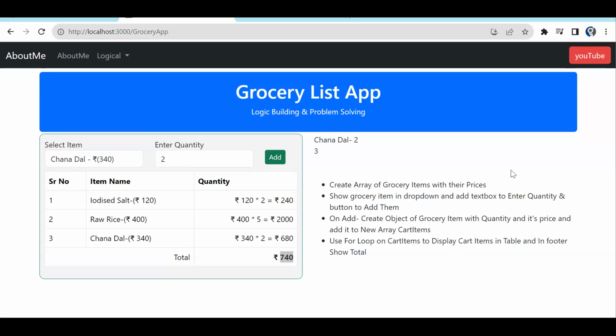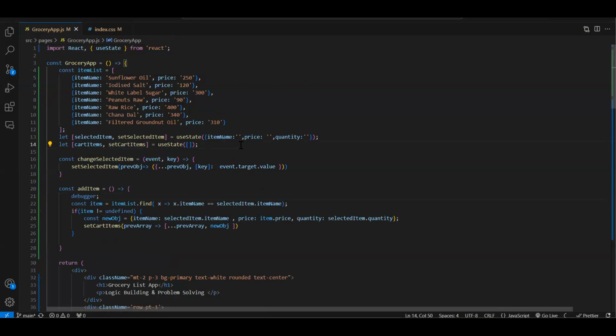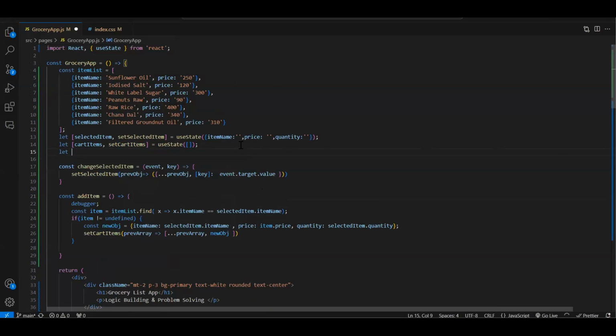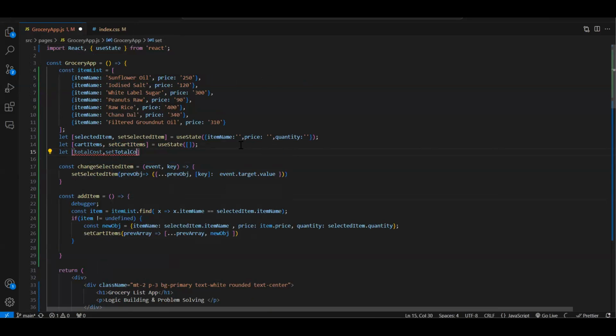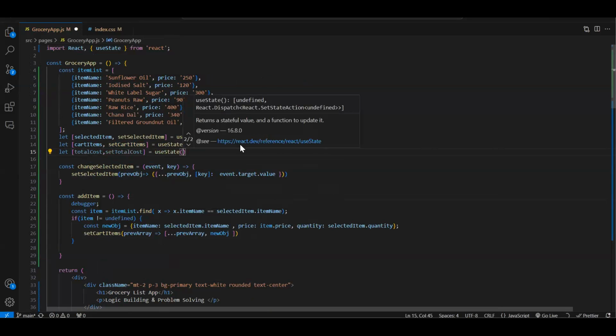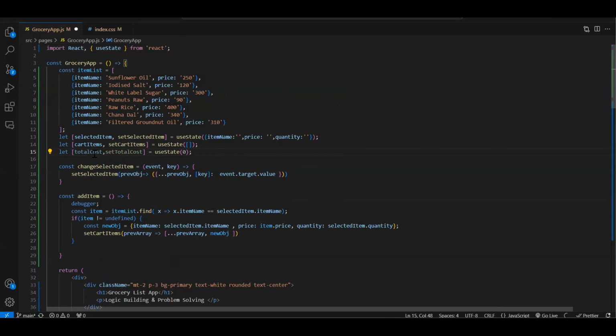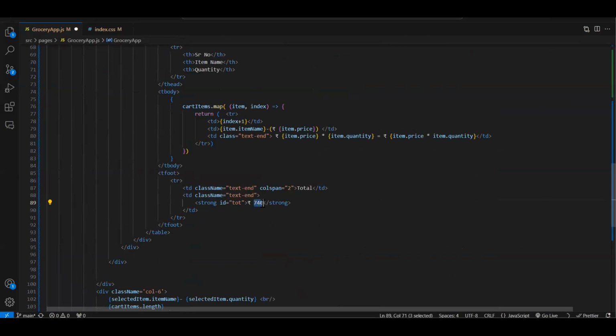So let's do that. So let's create another variable where we will store the total cost. So let total cost, set total cost, useState. Let's initialize that with 0. So initially the total cost will have a 0 value, and this total cost variable we will display in the total over here. Right. So currently it has the 0 value.